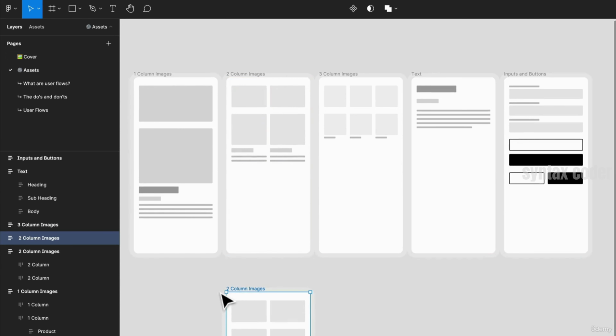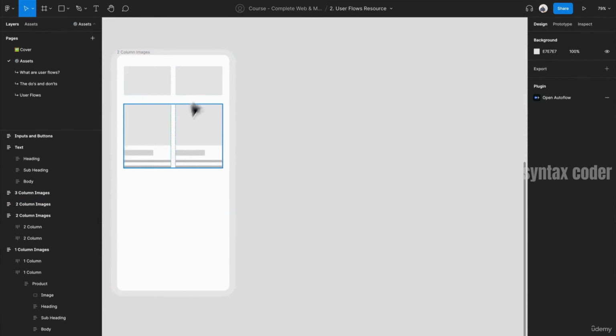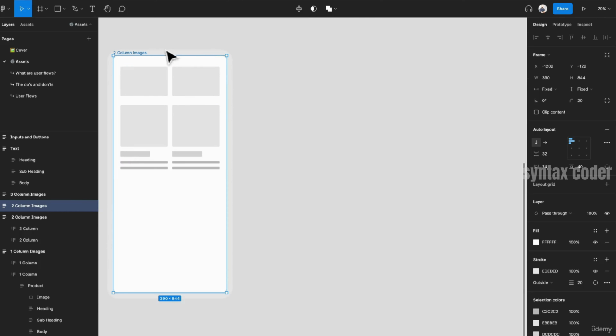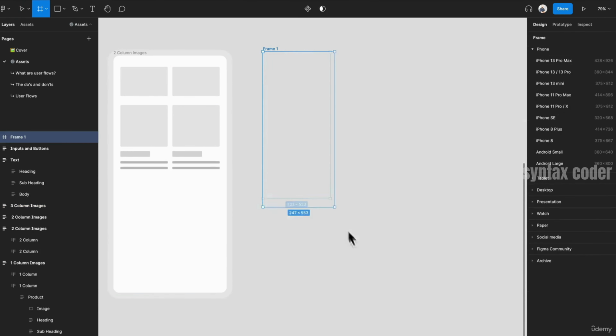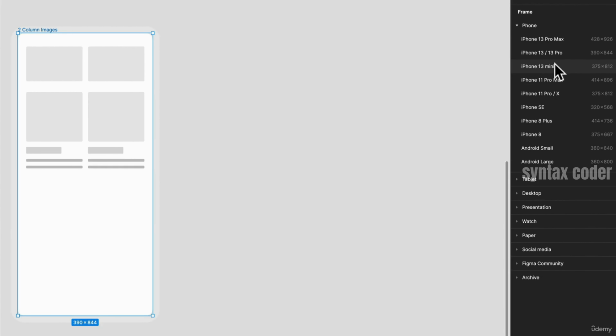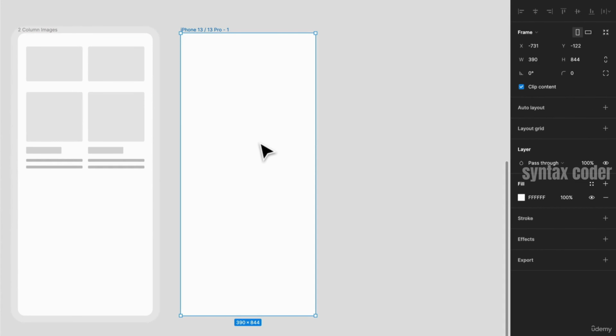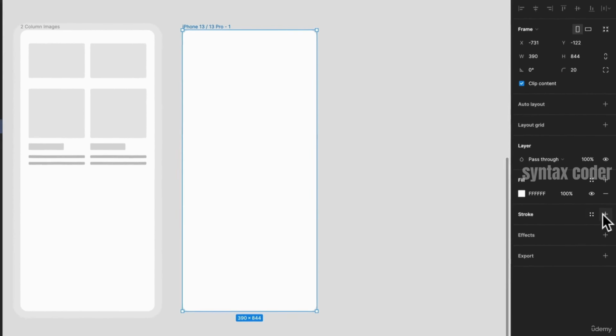So basically, if we wanted to recreate this, what I've done is I have a frame here, which is the device frame. You can choose any size, or you can just go ahead and choose the 13 Pro. I believe that's the size I'm using. What I've done here is I've just rounded the corners to give it a nice little effect and put a nice faint stroke just on the outside.